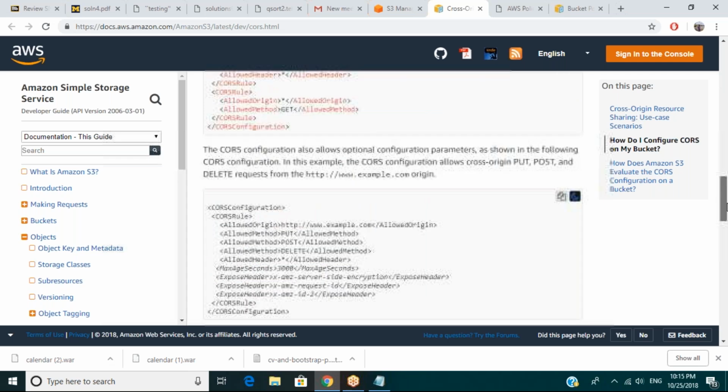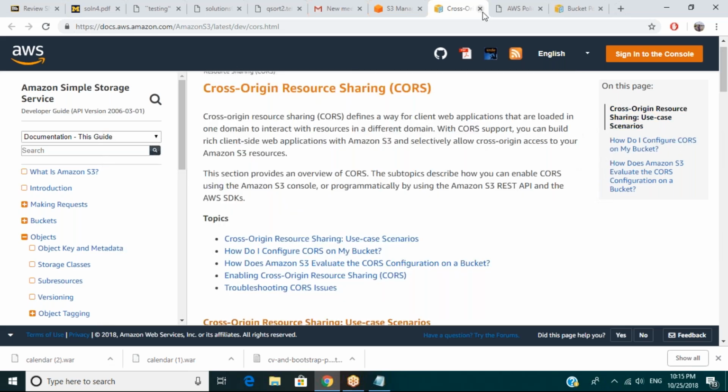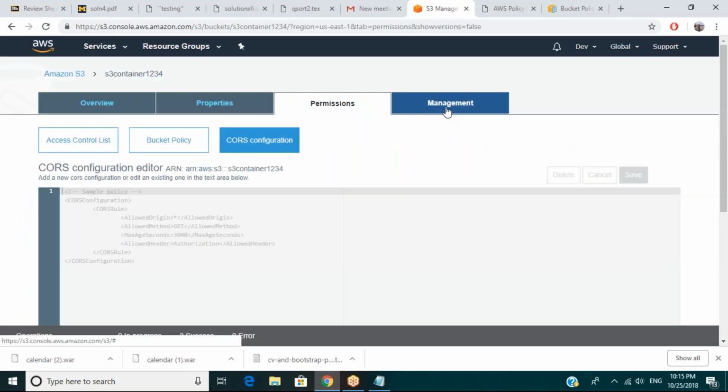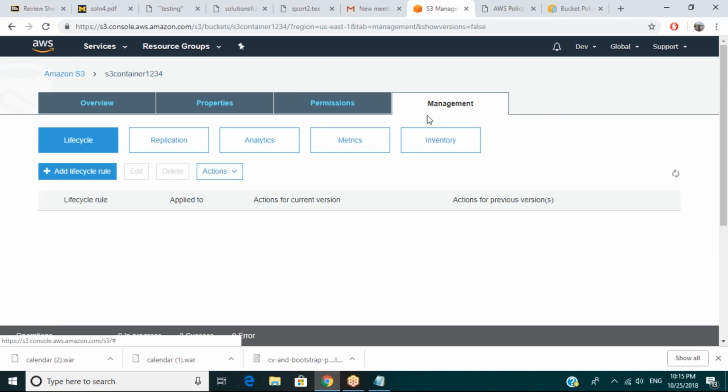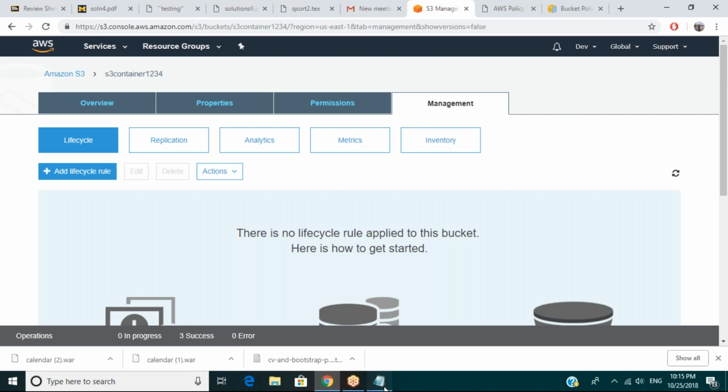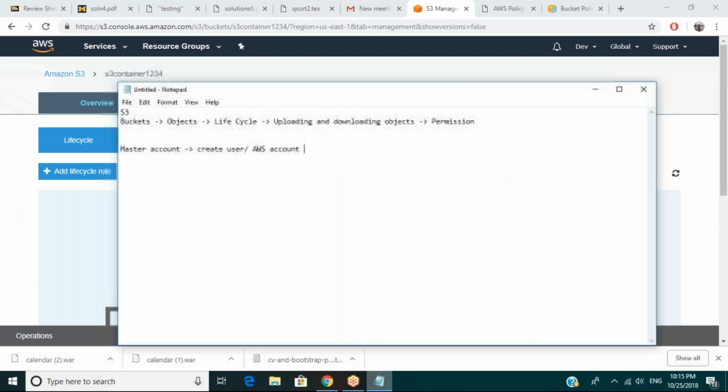All right, so that's about your permissions. And then you have management. That's where you define your lifecycle management. Like I said, lifecycle management is where you decide how long your objects will be valid within your bucket. So you do lifecycle management mainly for your objects within your bucket.